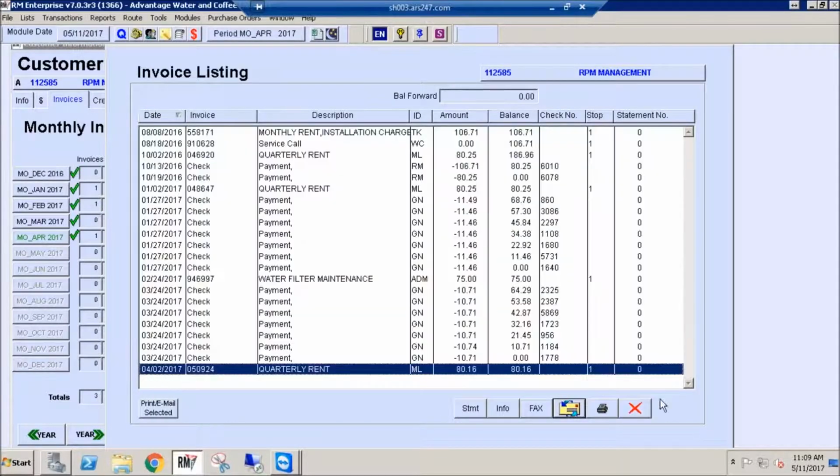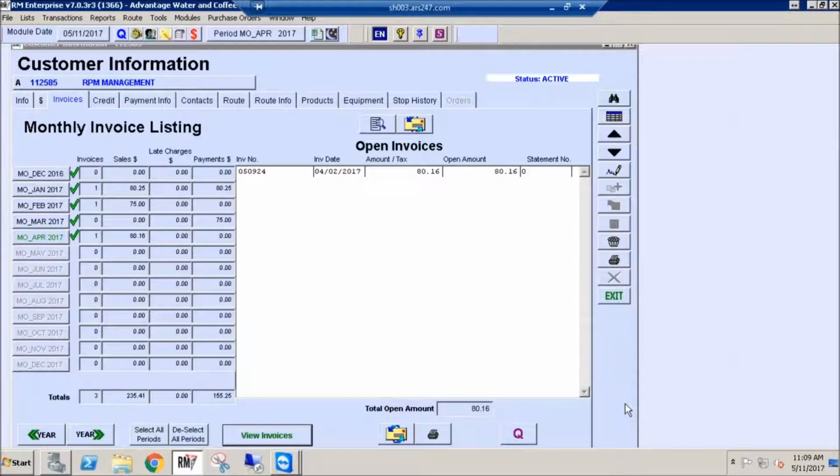So that, of course, is a very handy feature. Something a little bit more personalized rather than just send them a copy of their invoice and nothing in the message body of the email.